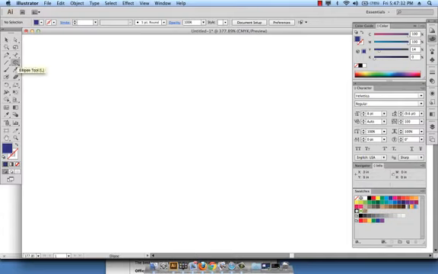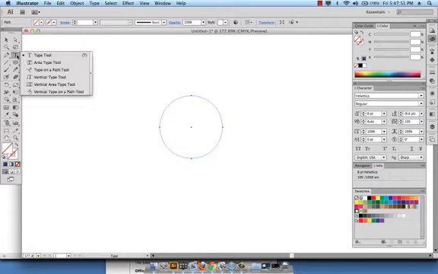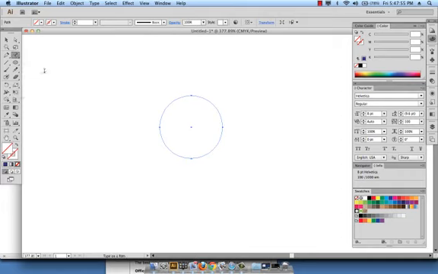So let me first go ahead and draw my circle. I already have the ellipse tool selected, and I want to actually get rid of the color. So I will hit none, and then holding the shift key, draw my circle on the artboard. The next thing I want to do is, while I'm on the type tool, click and hold and select the third option, which is the type on a path tool.